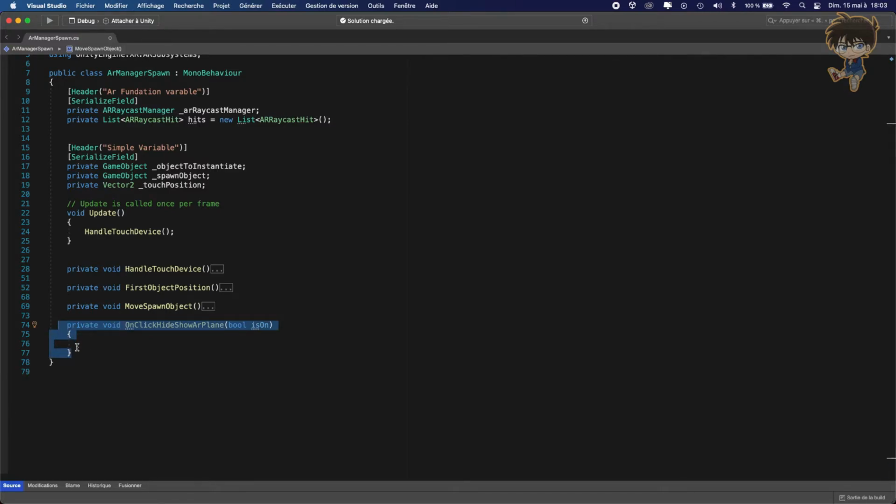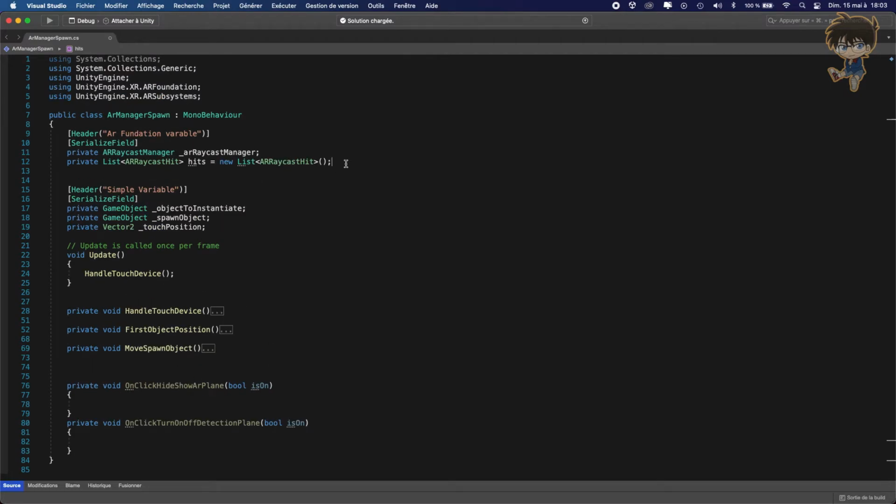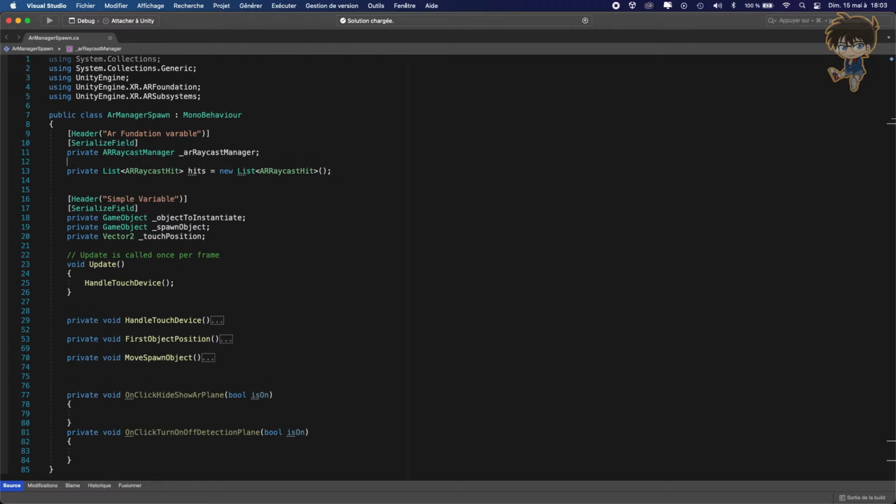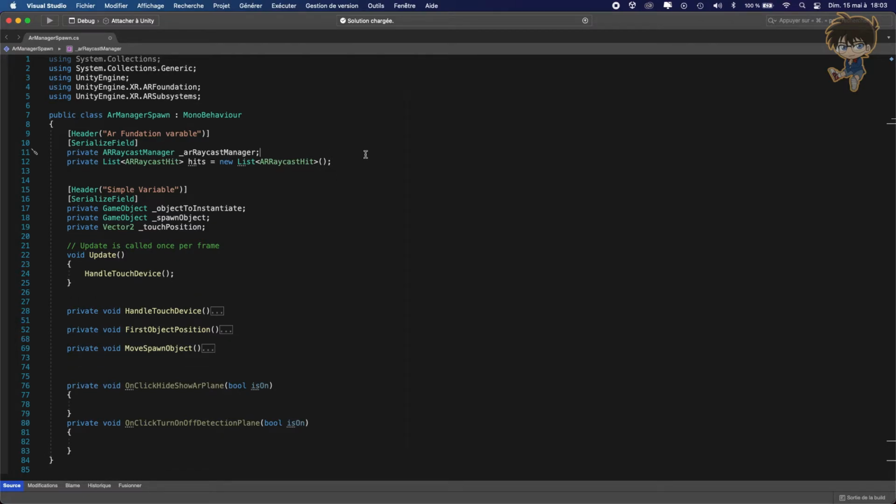and another one, the other one. So let's copy and paste this. So OnClick, not HideShowARPlane, but OnClickTurnOnOffDetectionPlane like this. So this will be my OnClick function. All right, so right now what I need to have is something very simple.